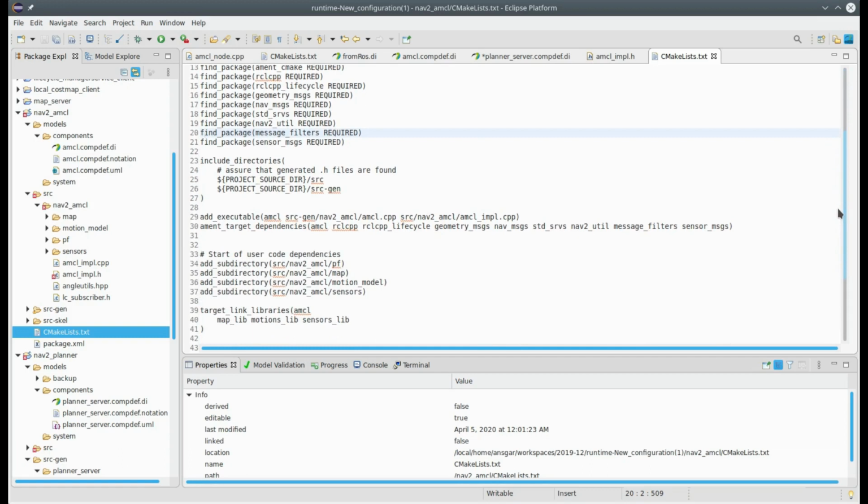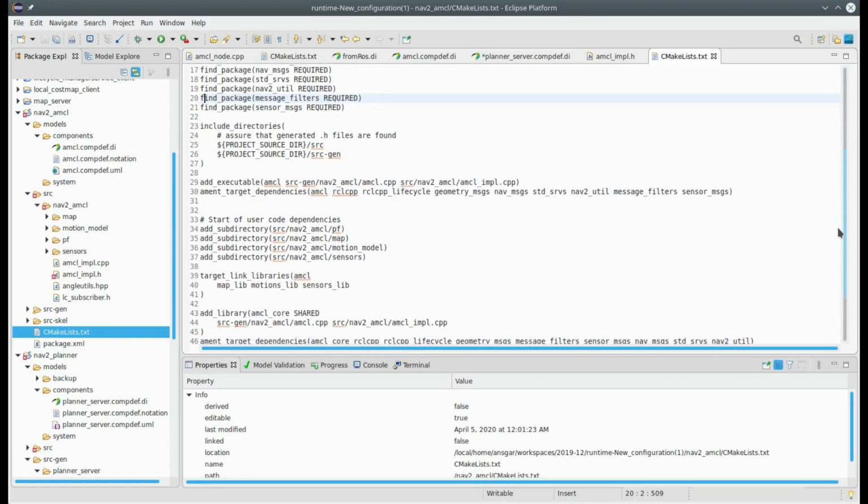The tool has also inferred that we use on the one hand the generated code, and on the other hand we have some functions inside that need manual code, so it has generated here the executable and added not only the source gen file but also the manual code file in the source folder.